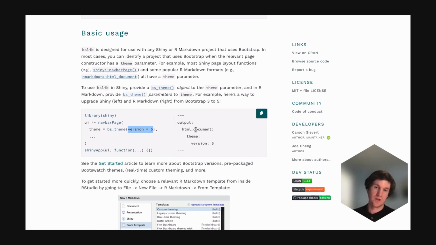And then this HTML document will use all of those custom settings to influence the CSS that goes on the page in the same way that would happen for the navbar page. So that's one of the great things about learning bslib once: you can use it in both of those projects. You just have to work around the fact that this is YAML and not R code. So some of the things that might be more easily done on the R side might be a little bit trickier to convert to pure YAML.